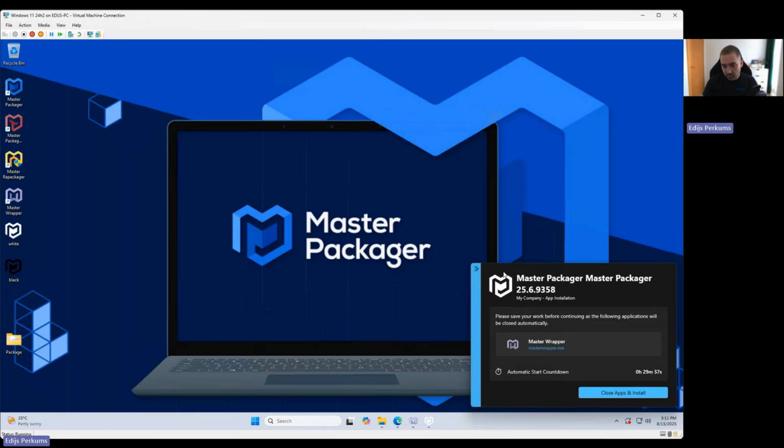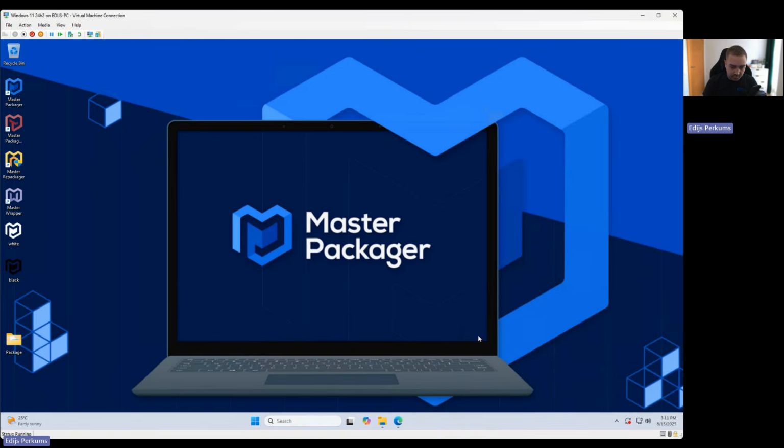So here is the new UI. We can see it's using the light theme icon. It's asking for us to close the process, and we have a countdown now. This was something that was missing from 4.06. So we can just close it, we'll install, and that's as easy as that.